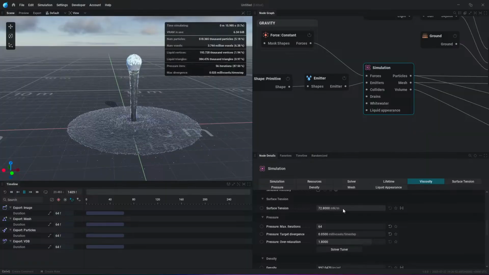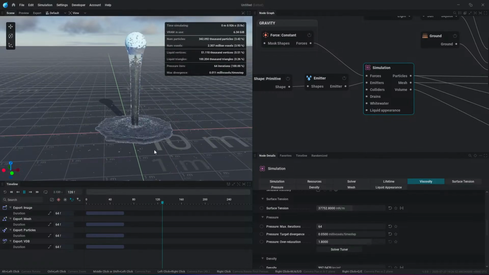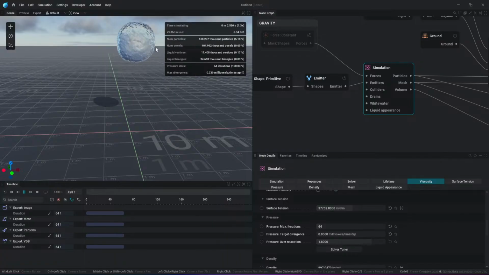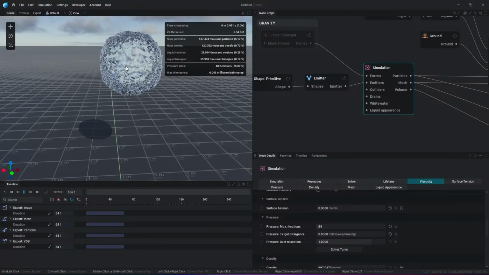We also have things like surface tension. If you want the liquid to have a lot more surface tension, so it bundles up and turns into little droplets and things like that. Say if I turn off my gravity, you can see that it's turning into a sphere here. But if I lower this back down to 0, it's not really going to adhere to itself. It's going to become noisy and so on as all those particles die out.